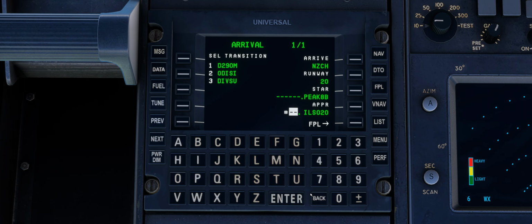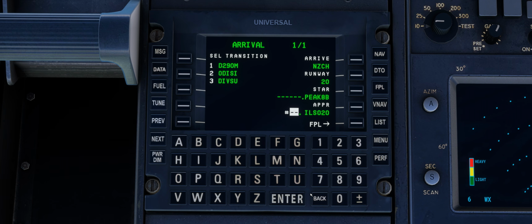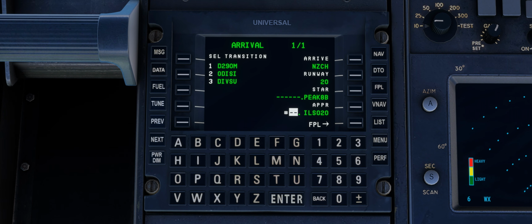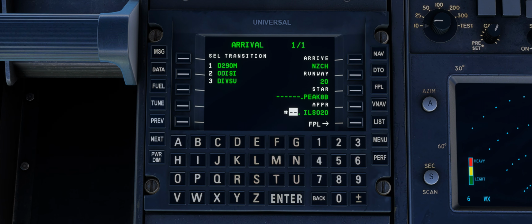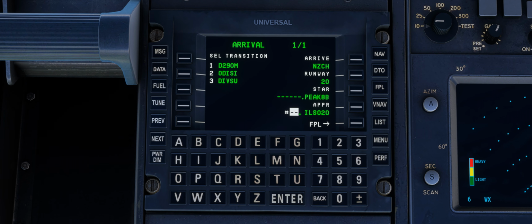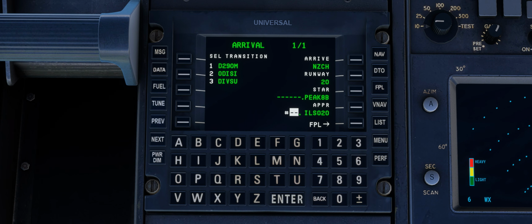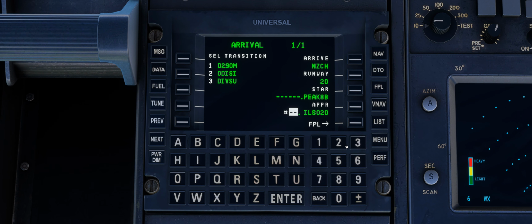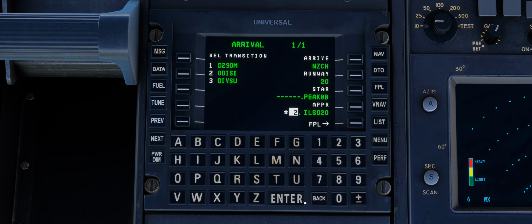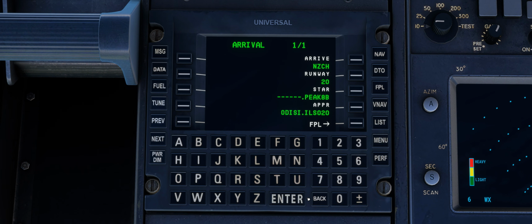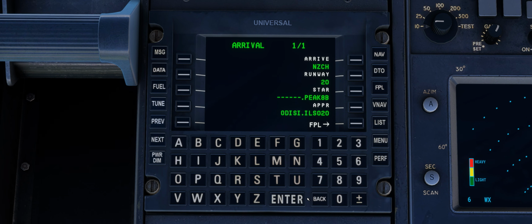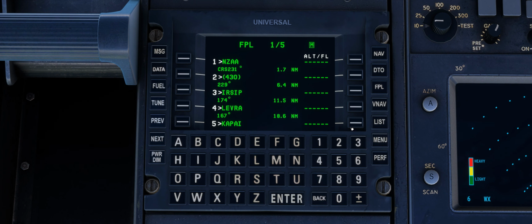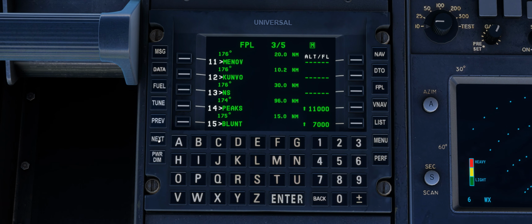The field highlighted will then move across to the transition field and a list of available transition points for the approach will be displayed. We will be flying the Odyssey transition, which is the waypoint at the end of the star and the beginning of the ILS approach, so we can input the reference number for Odyssey in the transition field and then press enter. The arrival procedure has now been inputted into the flight plan and can be viewed by pressing RSK5 or the flight plan function key to return to the flight plan page.